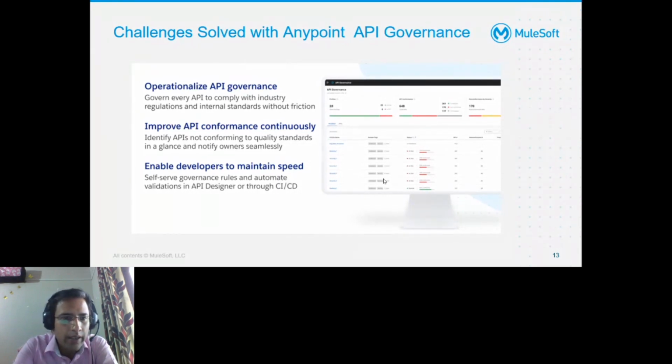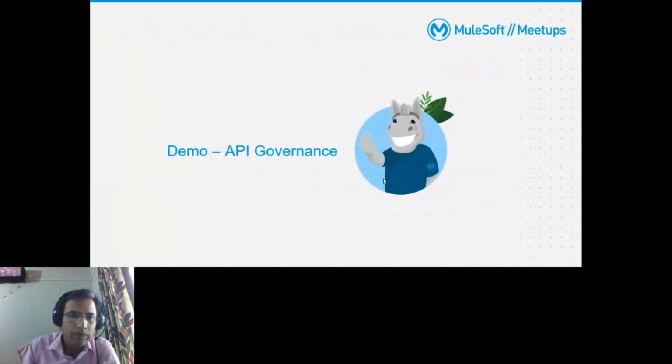It will also enable developers to maintain speed, so they don't need to bother about applying any specific rule sets manually. They can just go to API governance and apply the rule sets from there. So it will definitely speed up their development as well. Okay, I'll show you a little demo on that.